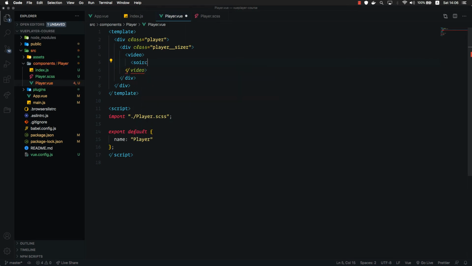Inside, we will give it a source. Source will have a type. For now, we are going to hard code the source, but in the future, we are going to make it as a prop so that we can reuse this player with many other movies. So let's give it a type of MP4. Actually video/mp4 and give it a source.